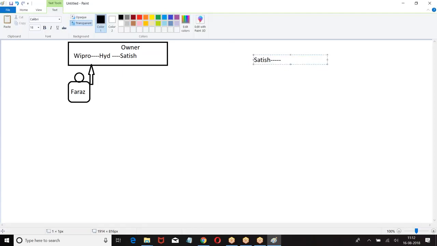Satish's manager, or Faraz's manager? Will the record be submitted to Sham or to Divya? Faraz submitted this record for approval and I told manager is the approver. Whose manager? Is it Faraz's manager or Satish's manager? Faraz submitted and Satish is the owner. So whoever is submitting the record, the submitter's manager will be the approver. So who is the approver? Divya is the approver.